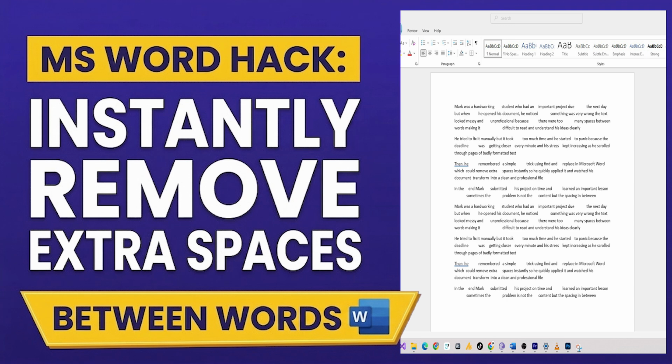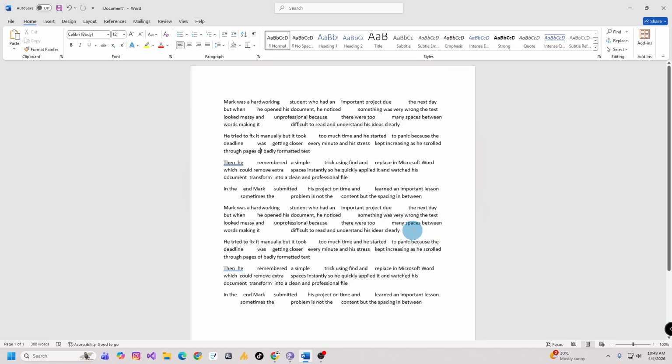For today's video, I will teach you a quick and easy trick to remove unwanted spaces between words in just a few seconds. Let's get started. First, open a Word document file or simply paste your text into Microsoft Word, especially if it has a problem like this with extra spaces between words.